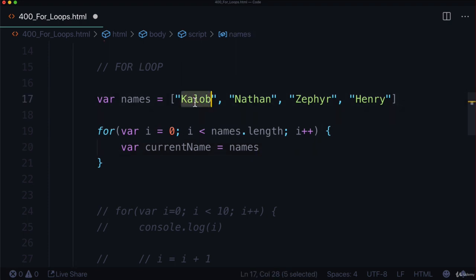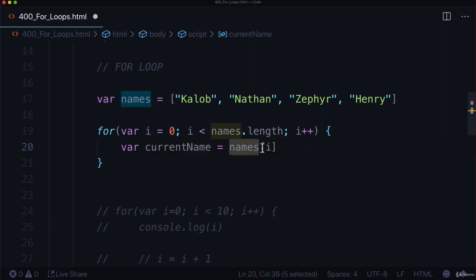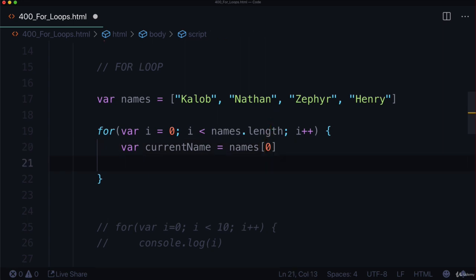So Caleb is going to be index 0, index 1, index 2, index 3. And so we can now say names[i], the first one is going to be 0. So in the first iteration, and then once it's done, it's basically going to say behind the scenes, i is equal to i plus 1.